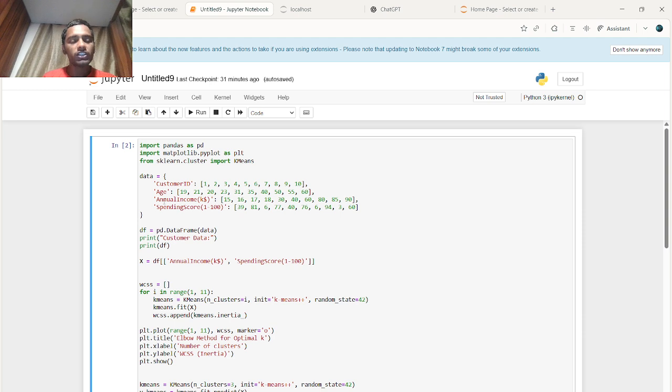First, I arranged the dataset using customer ID, annual income, and spending score. For customer ID, I created 1 to 10. For age, I took 19, 21, 20, 23, and so on. Annual income is 15, 16, 17. Here you can take 15,000 or even lakhs also. For spending score, I took values between 1 and 100: 39, 81, 6, 77, 40, 76.